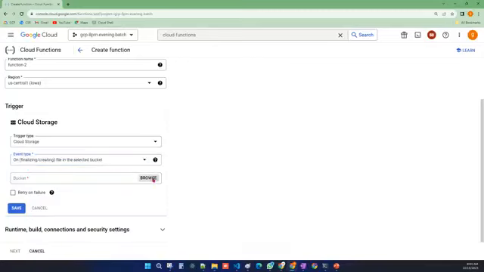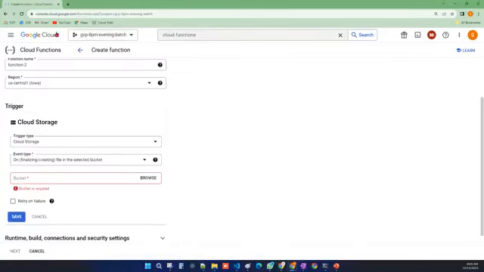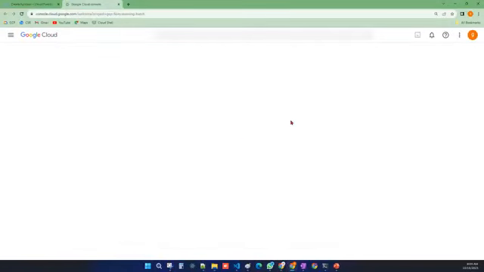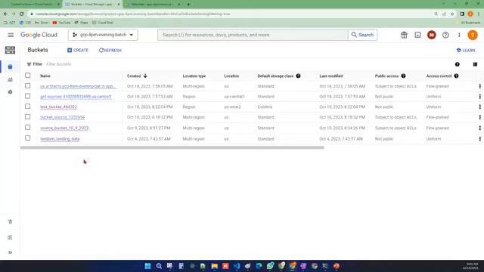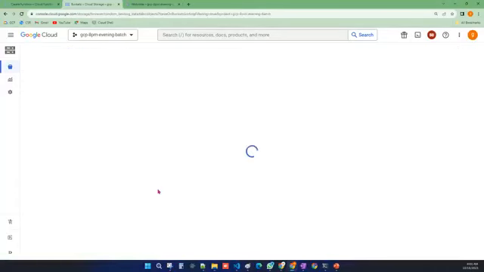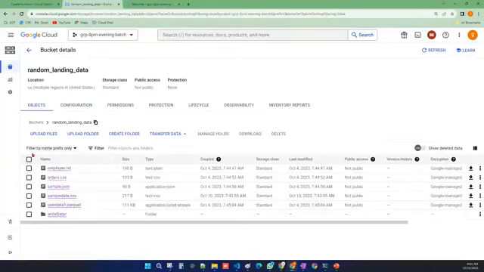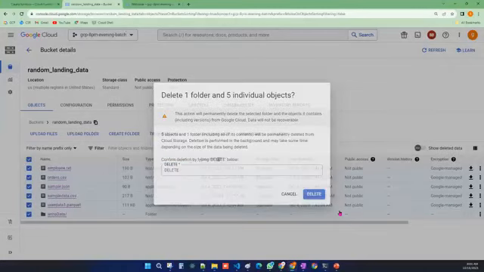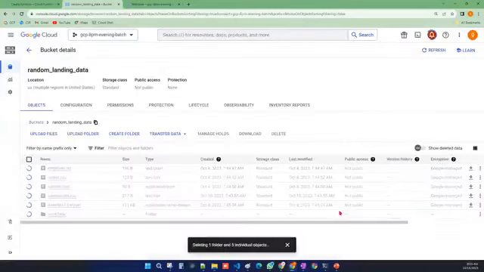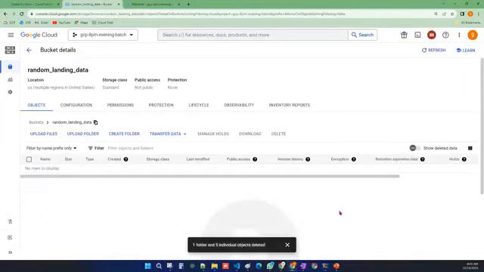And which bucket are you going to select? So let me do one thing. Let me open the cloud storage. Let me also open the BigQuery. I'm going to select this random bucket. I'm going to delete all of these things. This is my source bucket. So I wanted any file created in this bucket to be moved to the BigQuery.